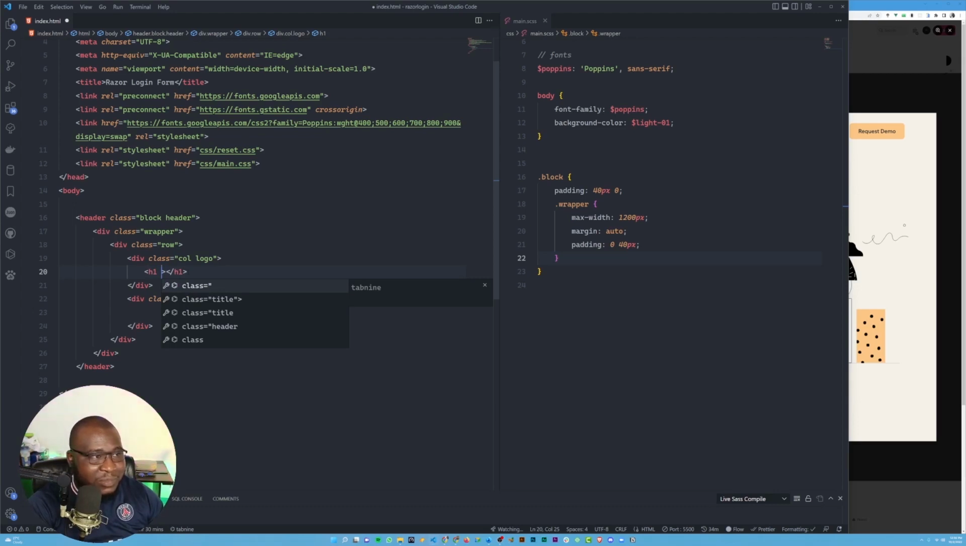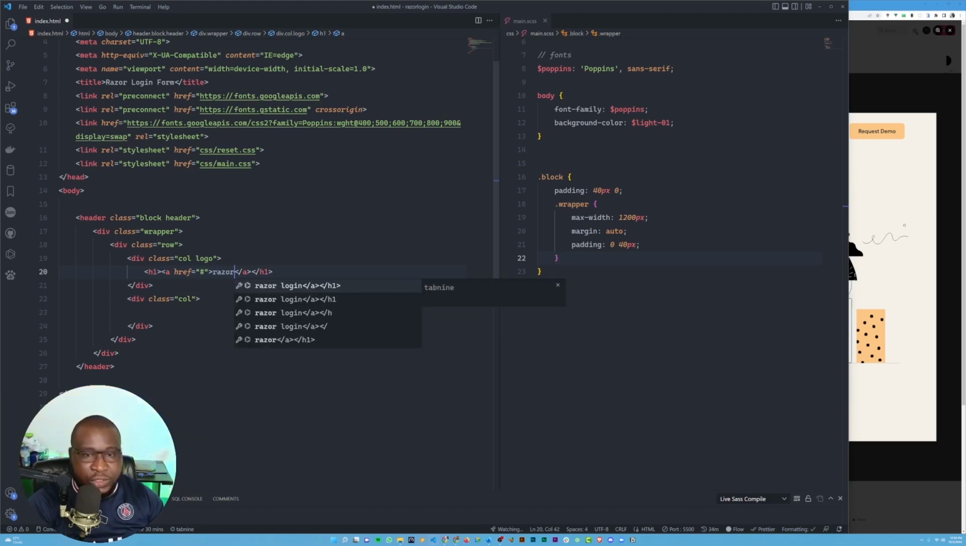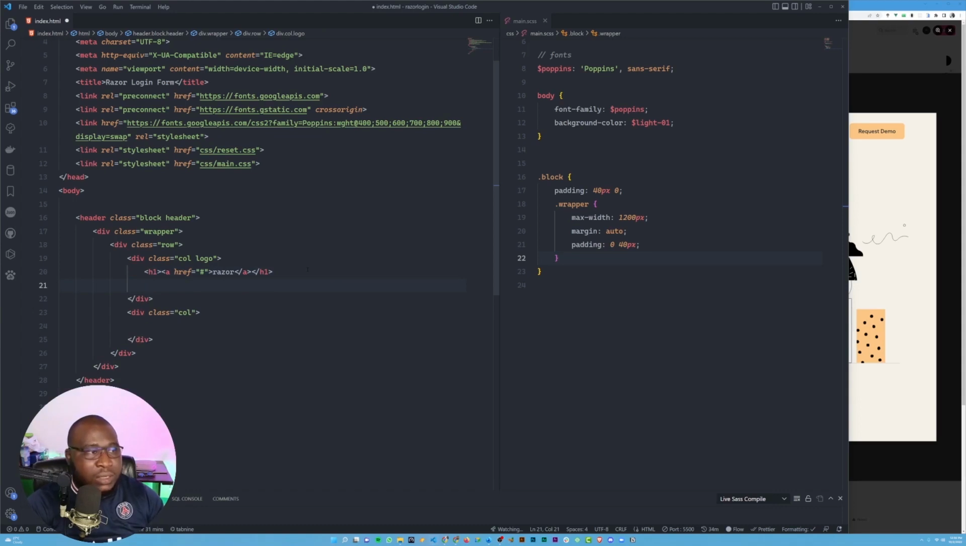Then we get an anchor tag, and the anchor tag goes to Razor. Then underneath this anchor tag, underneath this h1, we'll put another anchor tag and we'll give it a class of sales link.